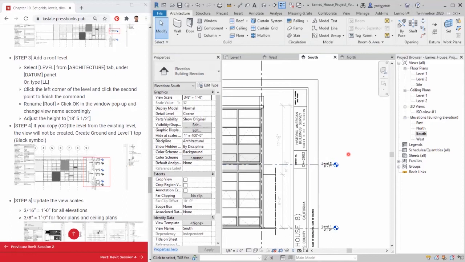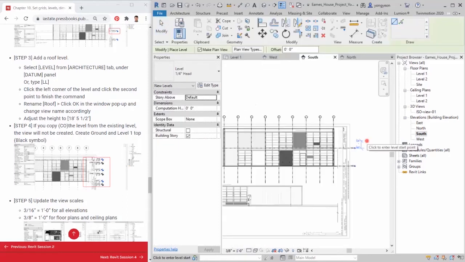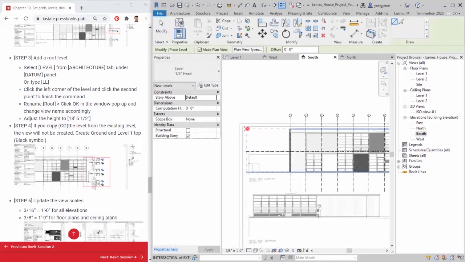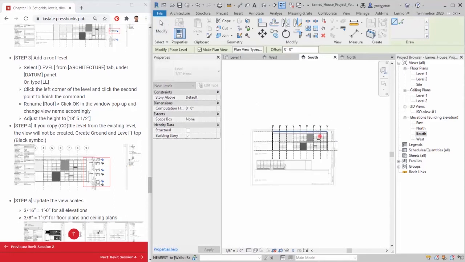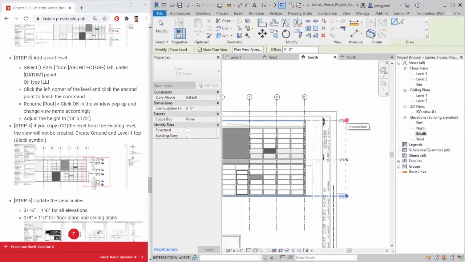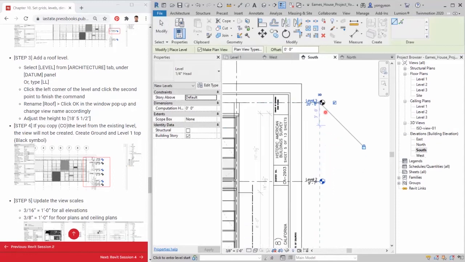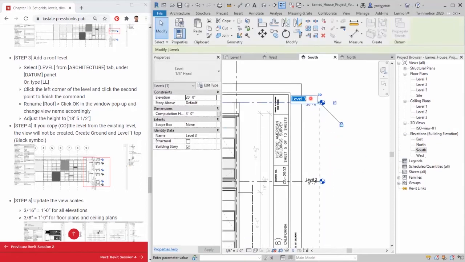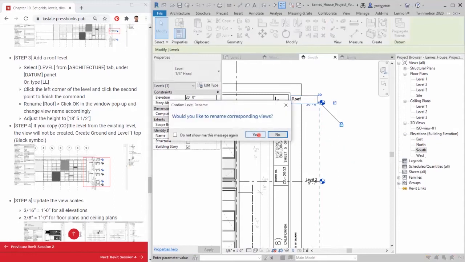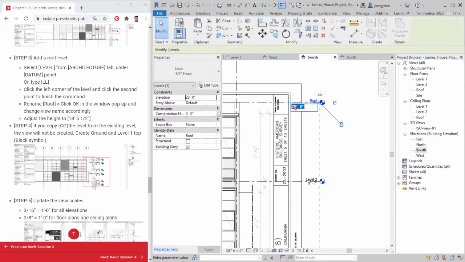Step 3. Add a roof level. Select Level from Architecture tab, under Datum panel. Or, type LL. Click the left corner of the level and click the second point to finish the command. Rename it roof. Click OK in the window pop-up and change view name accordingly. Adjust the height to 18 feet 5½ inches.